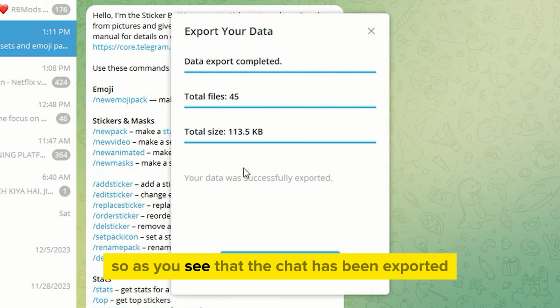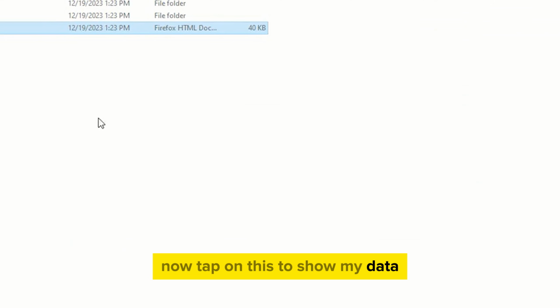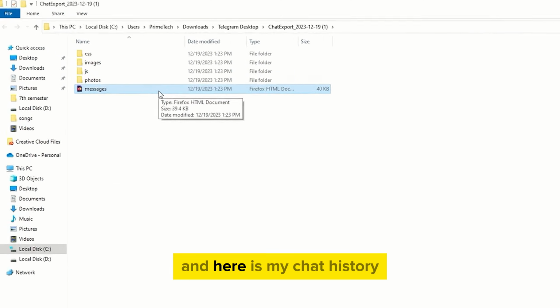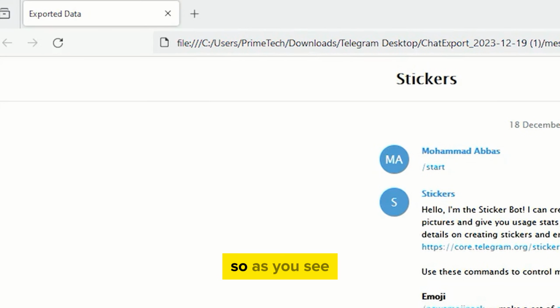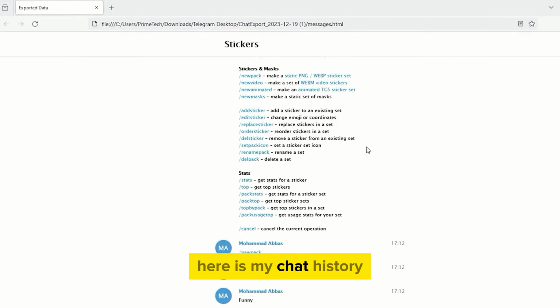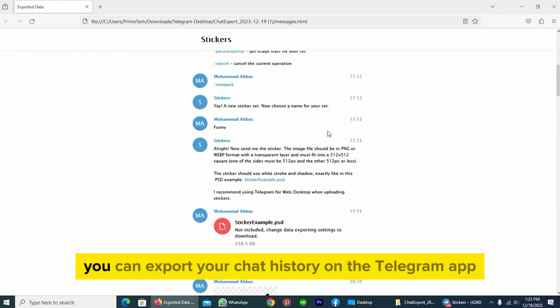So, as you see, the chat has been exported. Now tap on this to show my data. And here is my chat history. Now I am opening this. So, as you see, here is my chat history. In this way, you can export your chat history on the Telegram app.